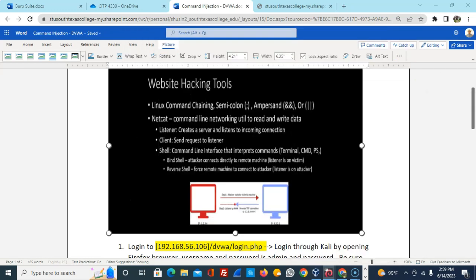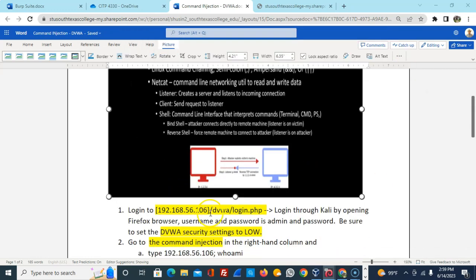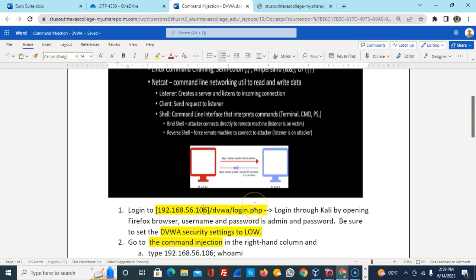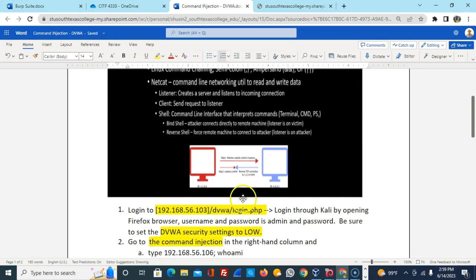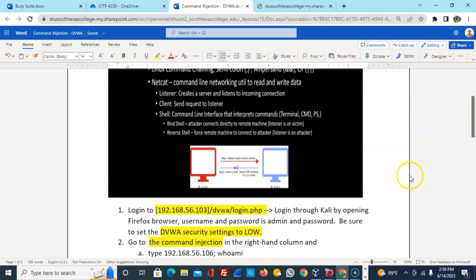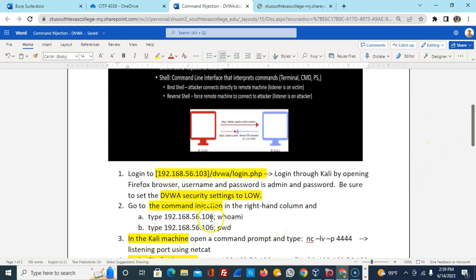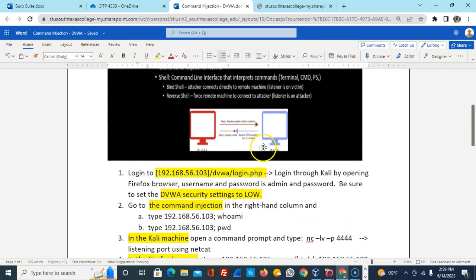Okay, so let me change the IP address. This is 116, but this is going to be 103 actually. This is 103, and this is also 103. I have two labs, one in the office and one at home. This is my home PC.